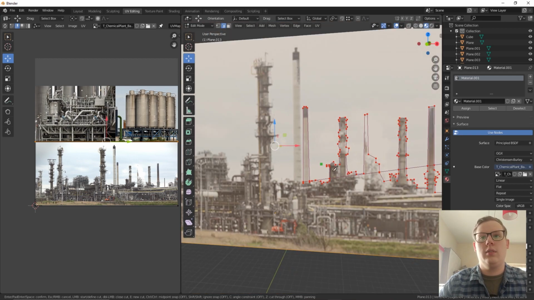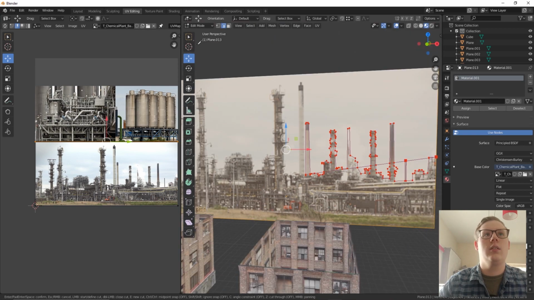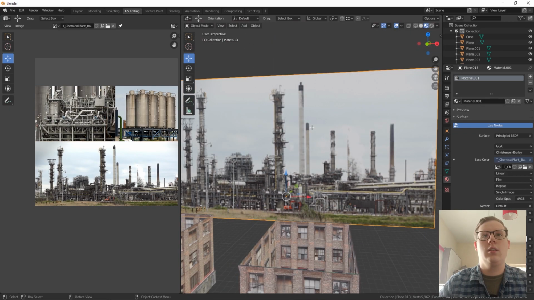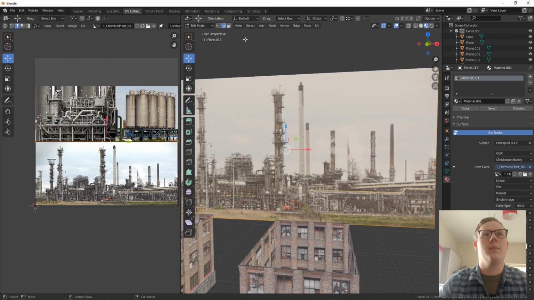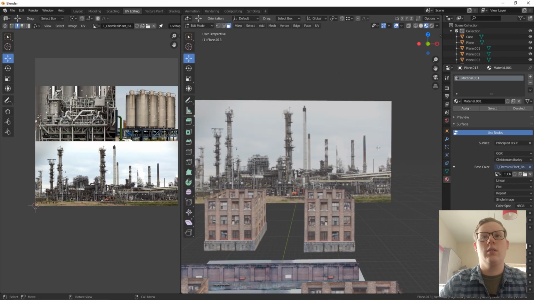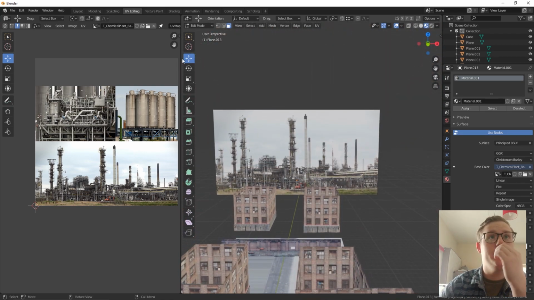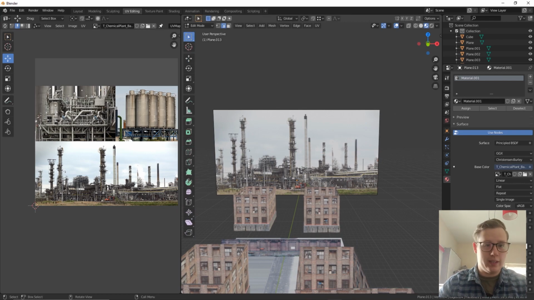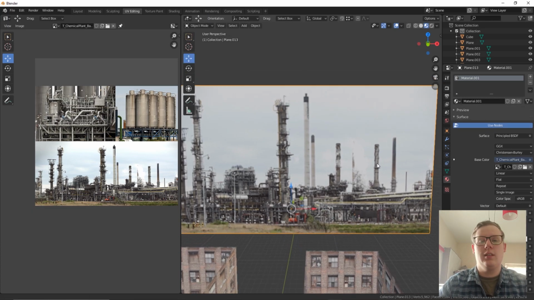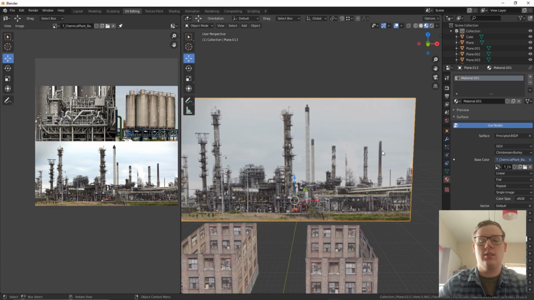Uh-oh. I just messed it up. I think I just messed it up. No! Okay, what can I do? Okay. I can't believe I did that. Let's just cut out chunks.